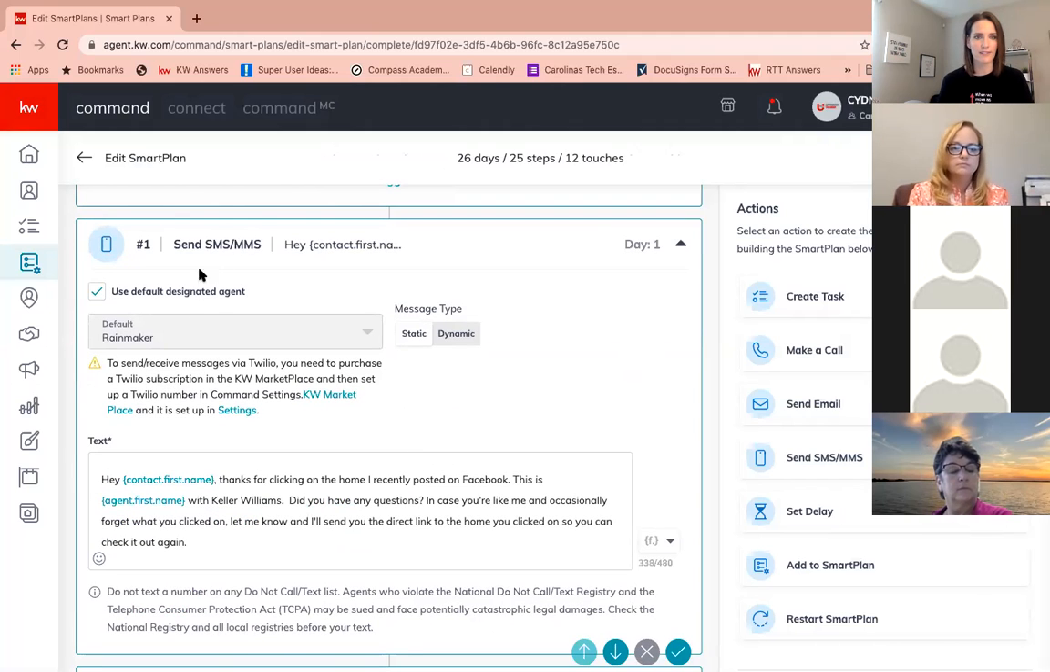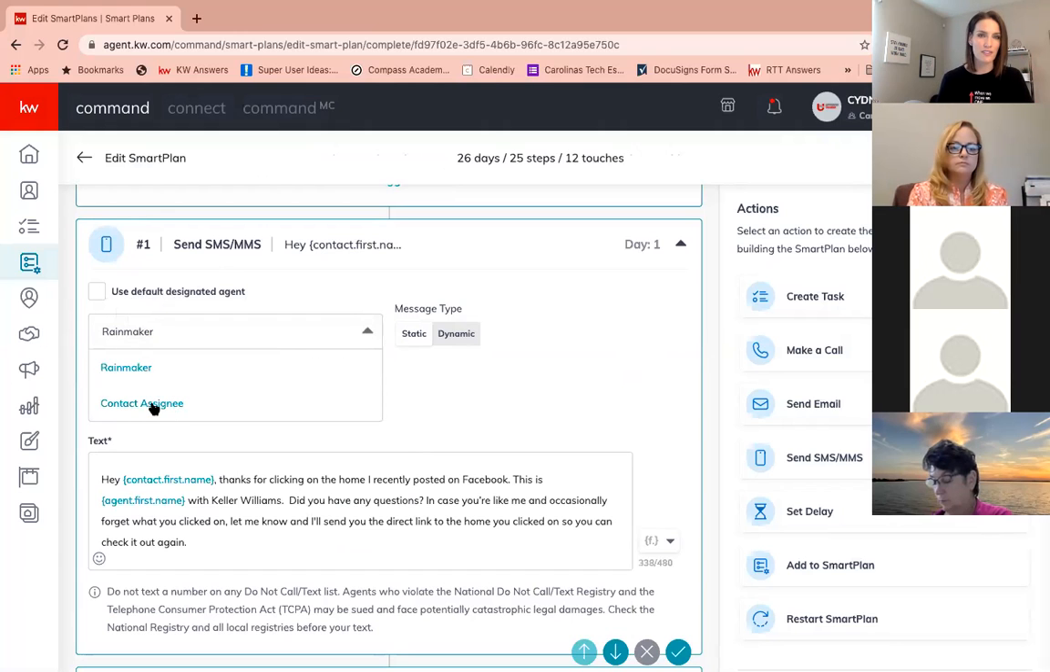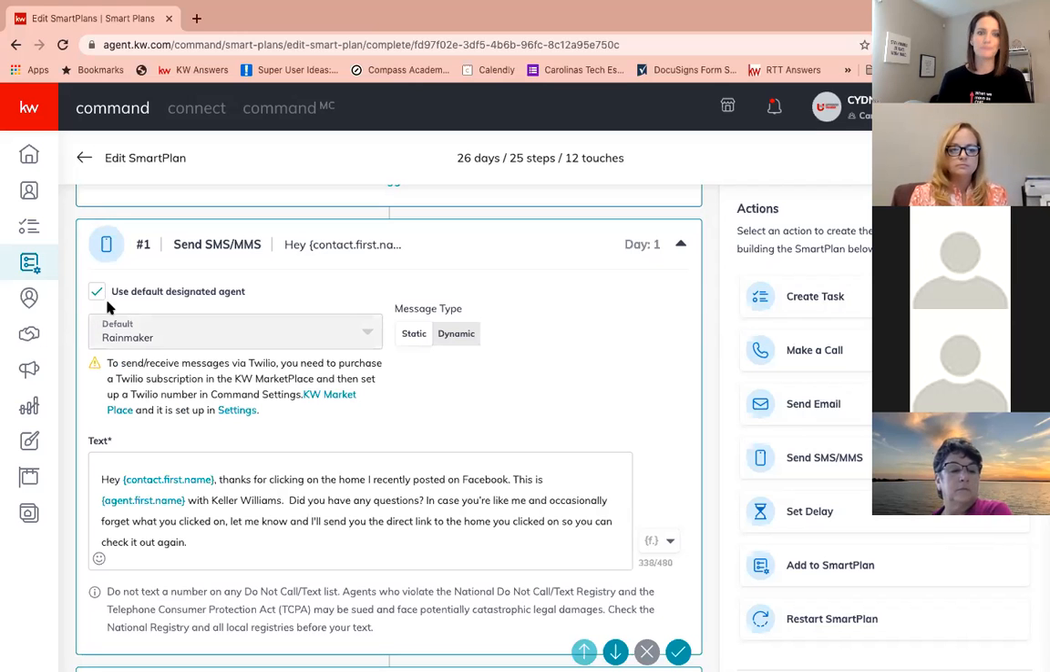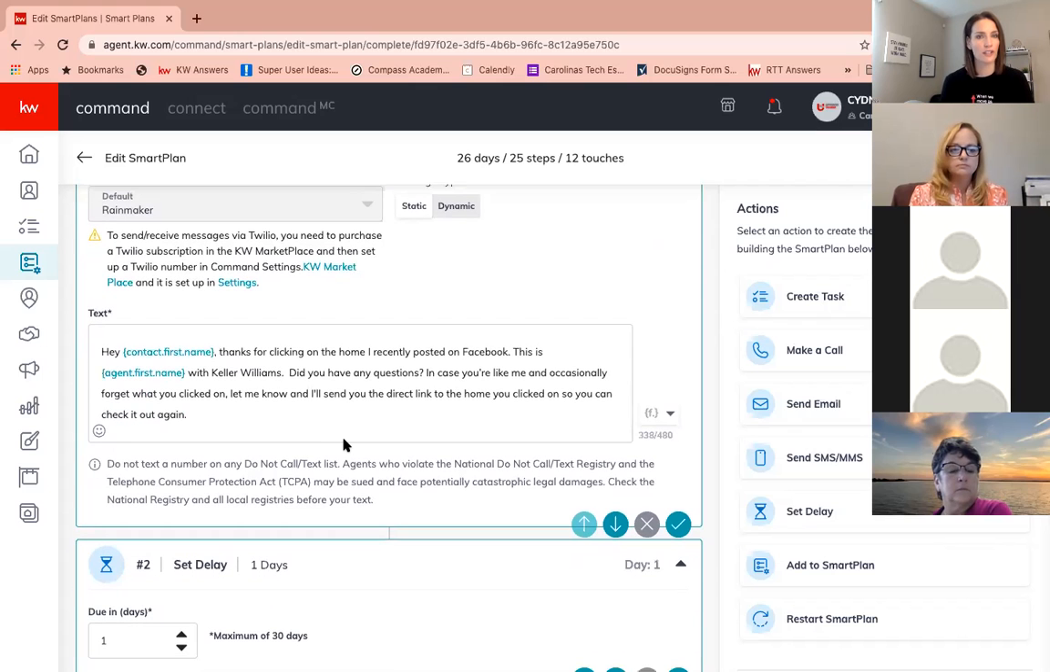Then we want to take a look, and it says, again, send a message, and I have this set to use the default designated agent. It's going to come from the Rainmaker. For this one, I think I actually might want this to come from the contact assignee for the plan that I'm running. I can override that and change that here at any time. But we'll leave that as the Rainmaker. And then we want to just take a look at it.